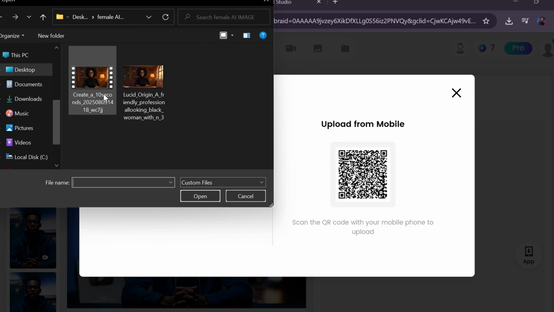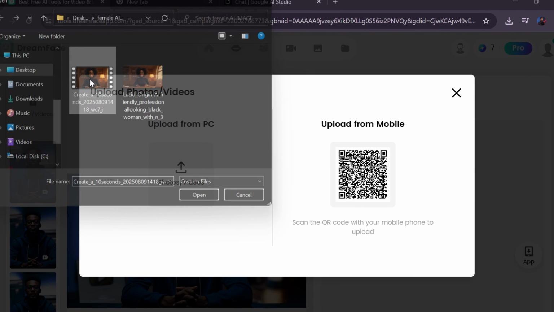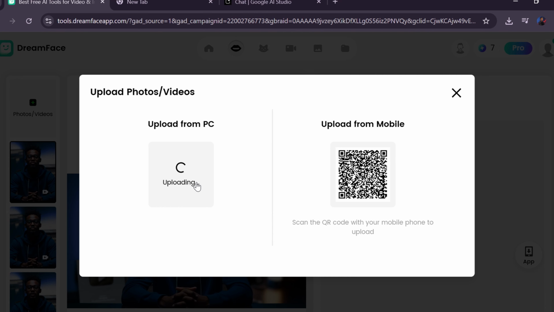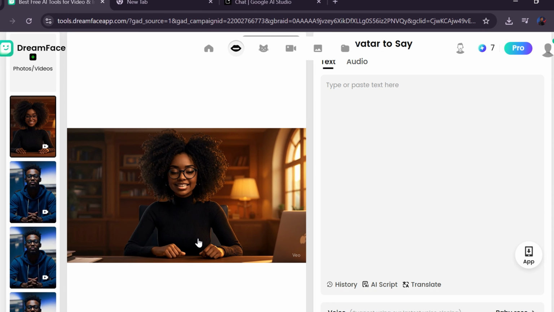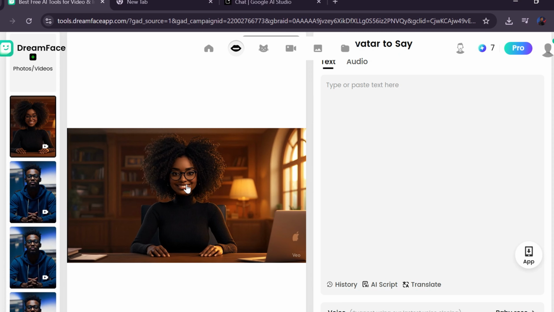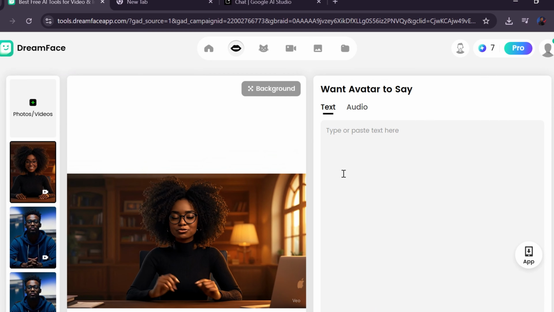The next thing we are going to do is to click on Photos and Videos. Now, we are going to import the video of our AI avatar. So guys, this is the video. It is uploading on Dreamface AI. So guys, this is the particular video. As you can see, we have hand movement and face movement.